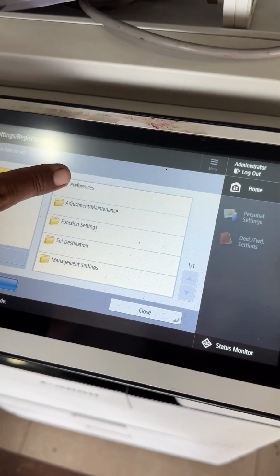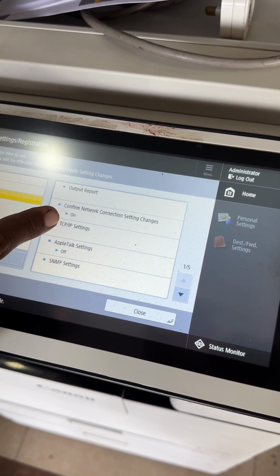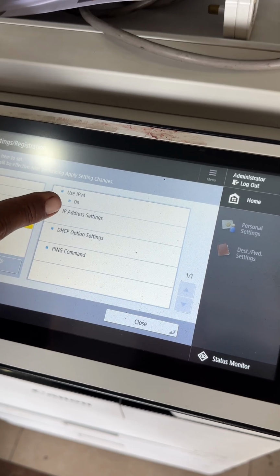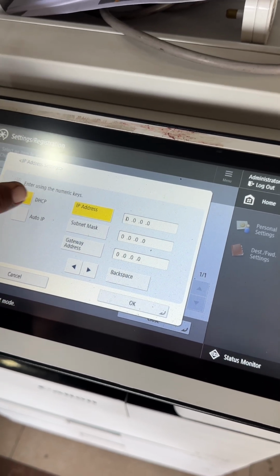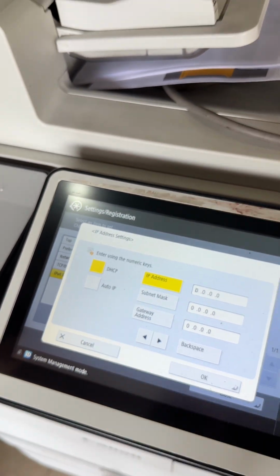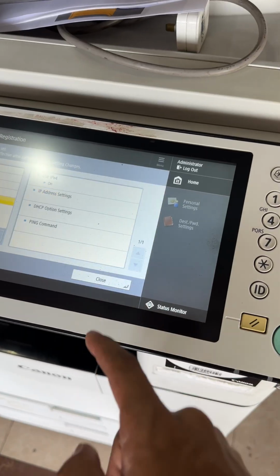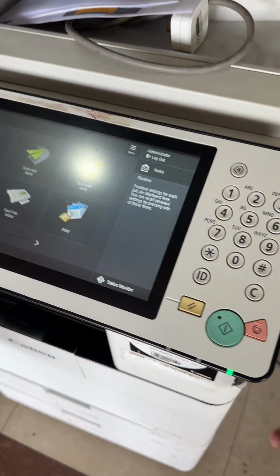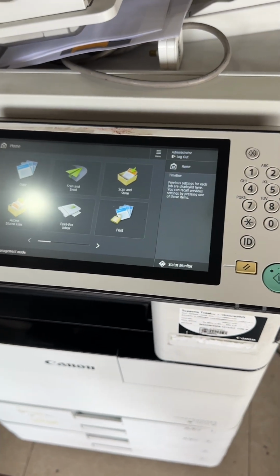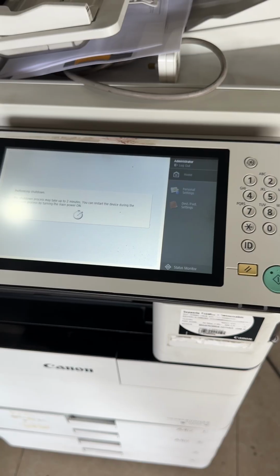Device, Pre-brand, Network. IPv4. IP address. And you tick DHCP and okay. And close the machine to recover the IP.